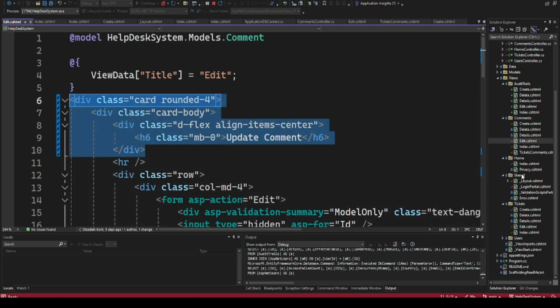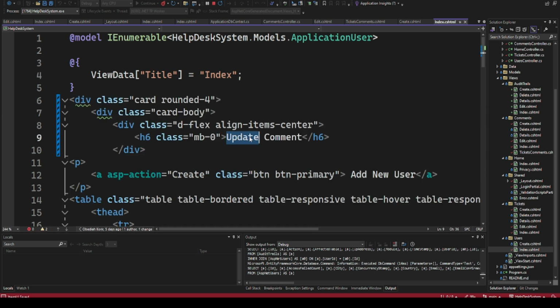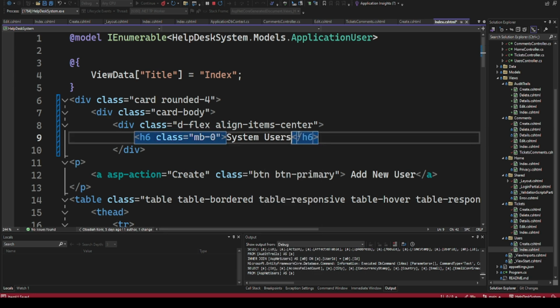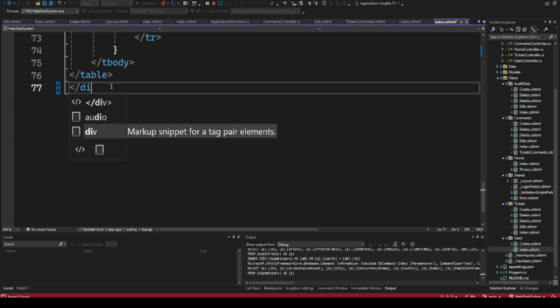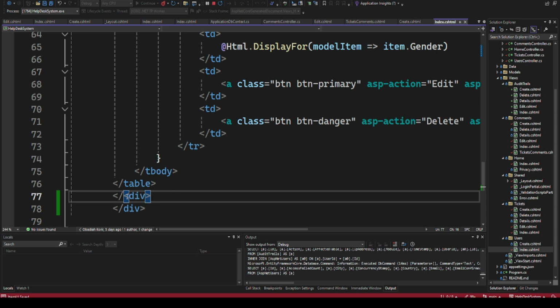So I'm just adding the styles. So go to the index page for the system users. Then I'm going to add this here. Then I'll say this is system users. Then if we do that, then I can also close this. So I'll do the div here. There we go. Sorry for that. So here I'll close this. So we can format it.